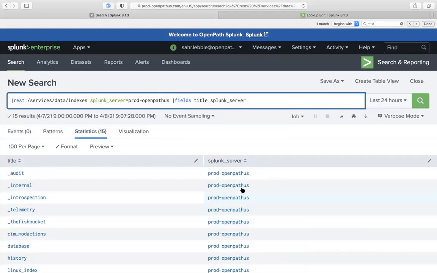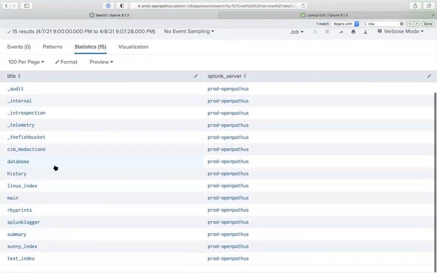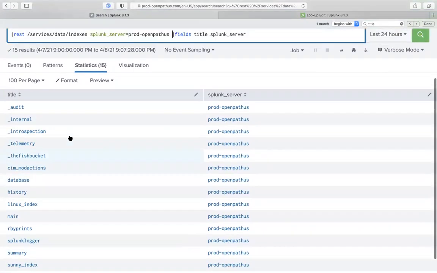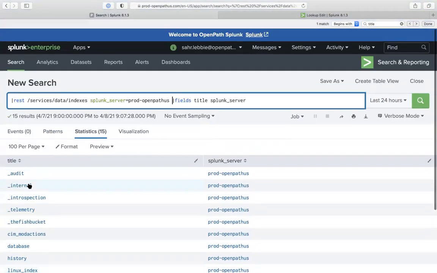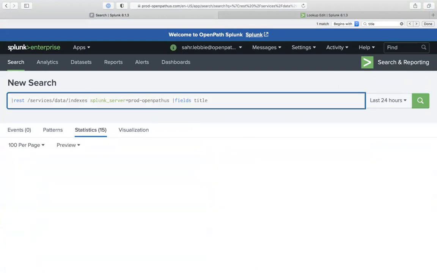So now it should only find, as you can see, only 15 indexes currently exist on my current search head right here. I only have 15 indexes that are created. I have test index, Sunny index, summary, Splunk logger, RBY prints, and whatnot. So we're good here. I'm going to take away the splunk_server because I don't really care too much about that. I'm just going to do fields title.